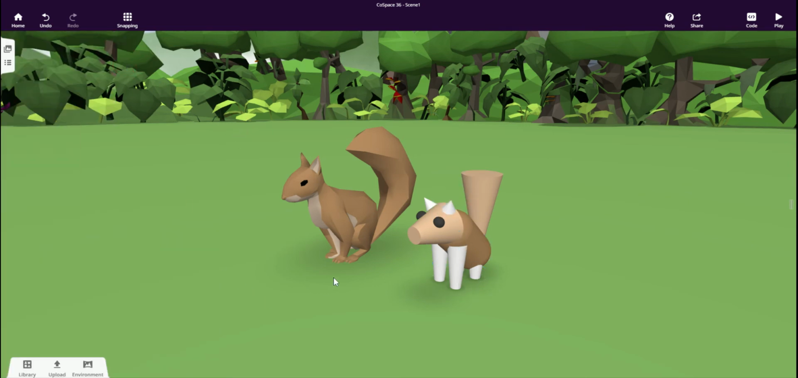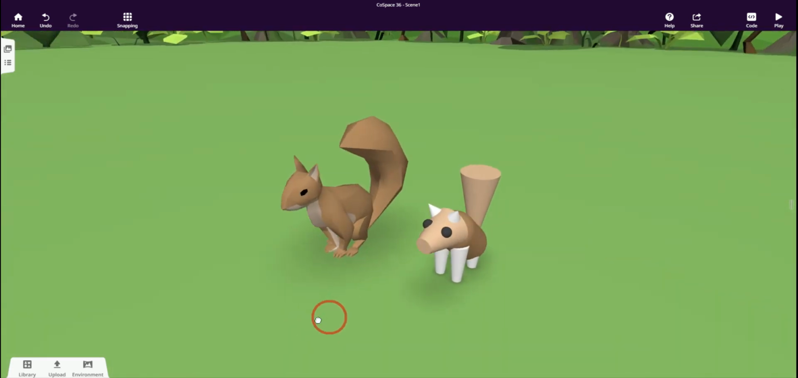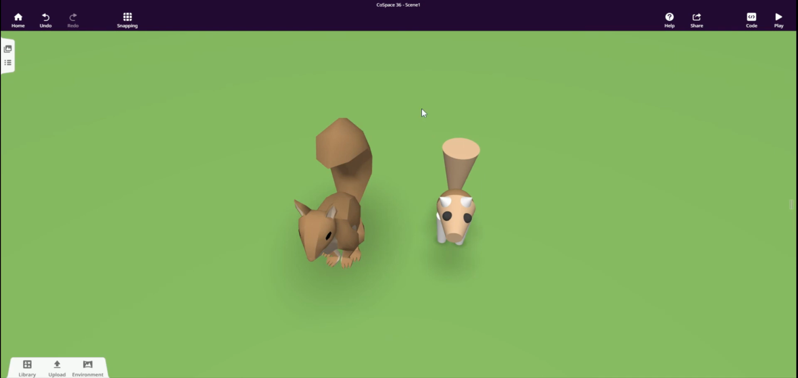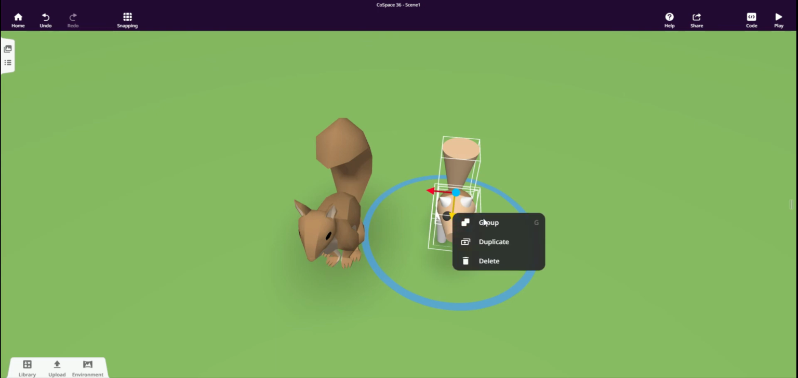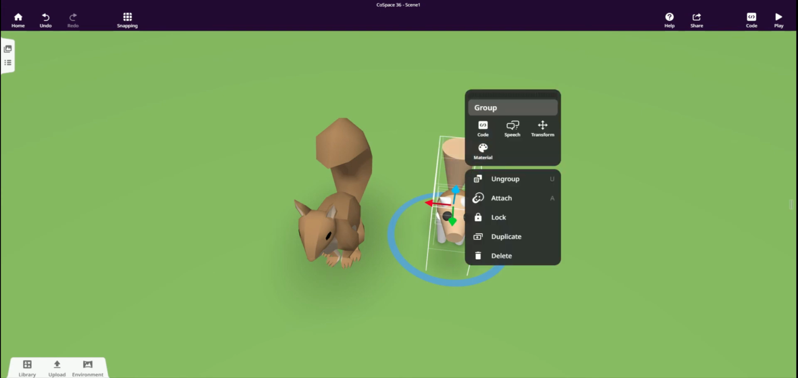And the final way to select items within CoSpaces is to right click with your mouse and drag to select everything. So now I've selected everything on this animal. I can right click, go to group, and now I can call this group squirrel.